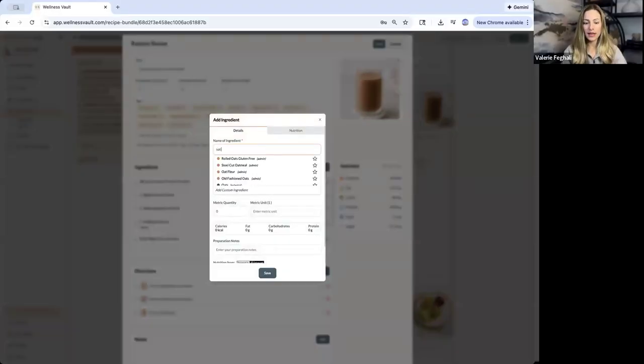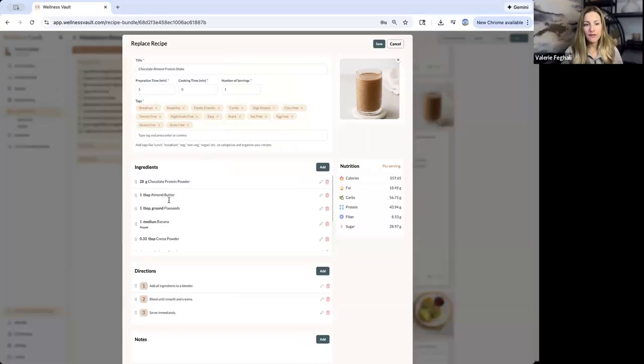I'm going to put oat milk in here and we'll select the oat milk, 1 cup, save, and now you'll see here we have the oat milk as an ingredient. You can move it to the top if you'd like, however you want that to look. Now it's at the top here, right where the almond milk used to be.